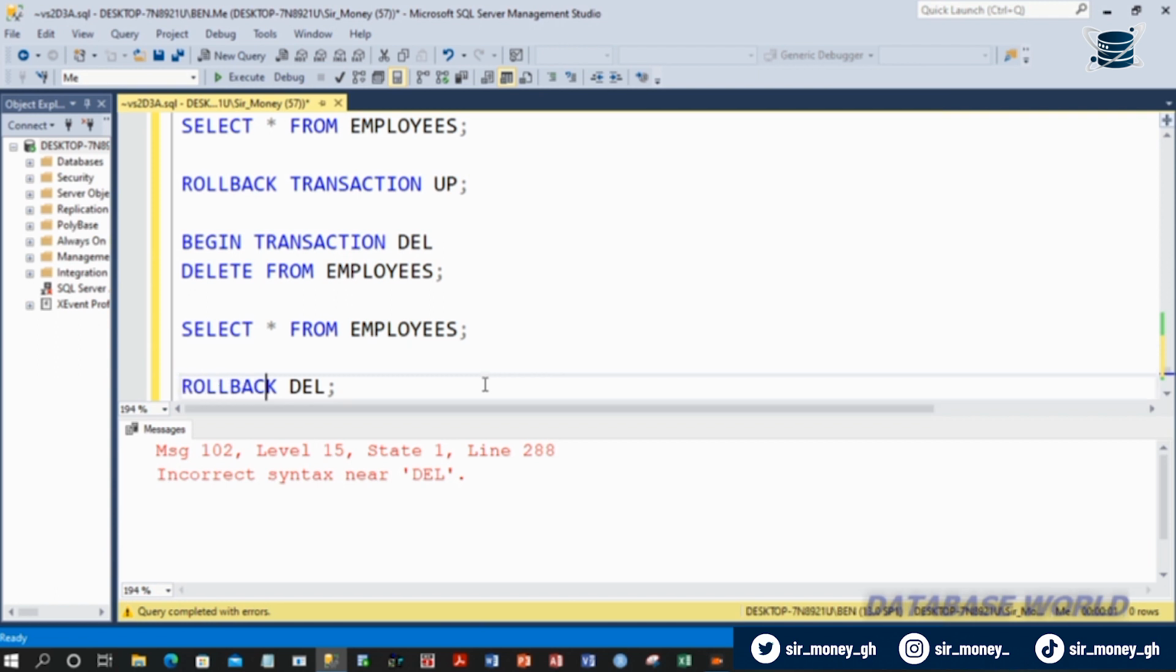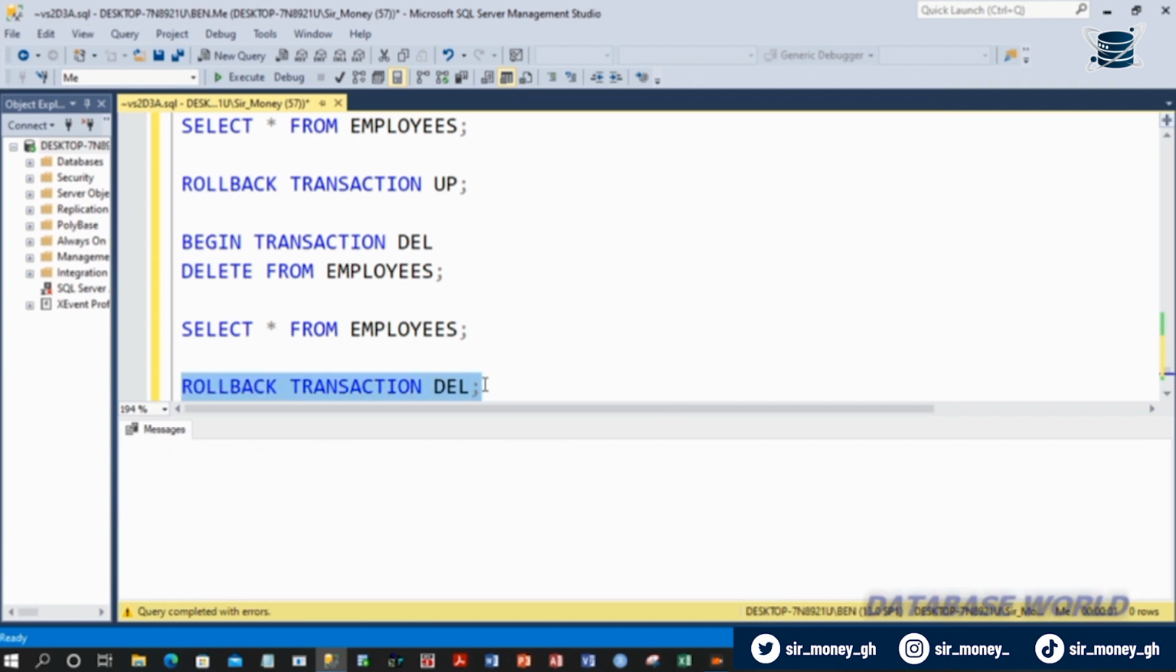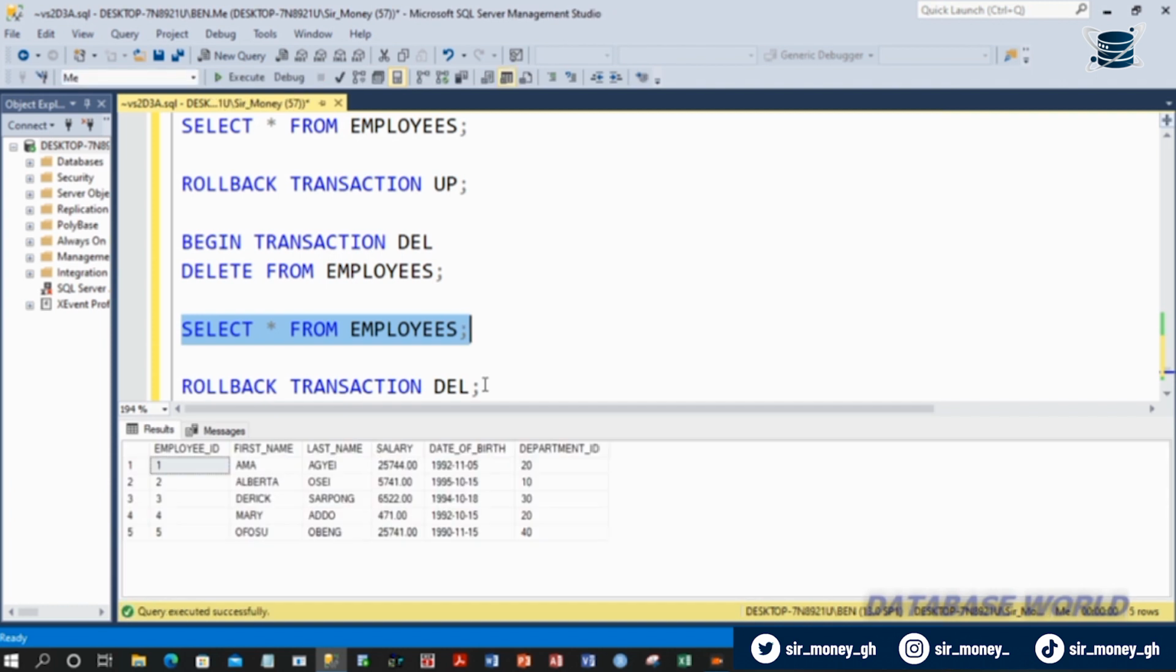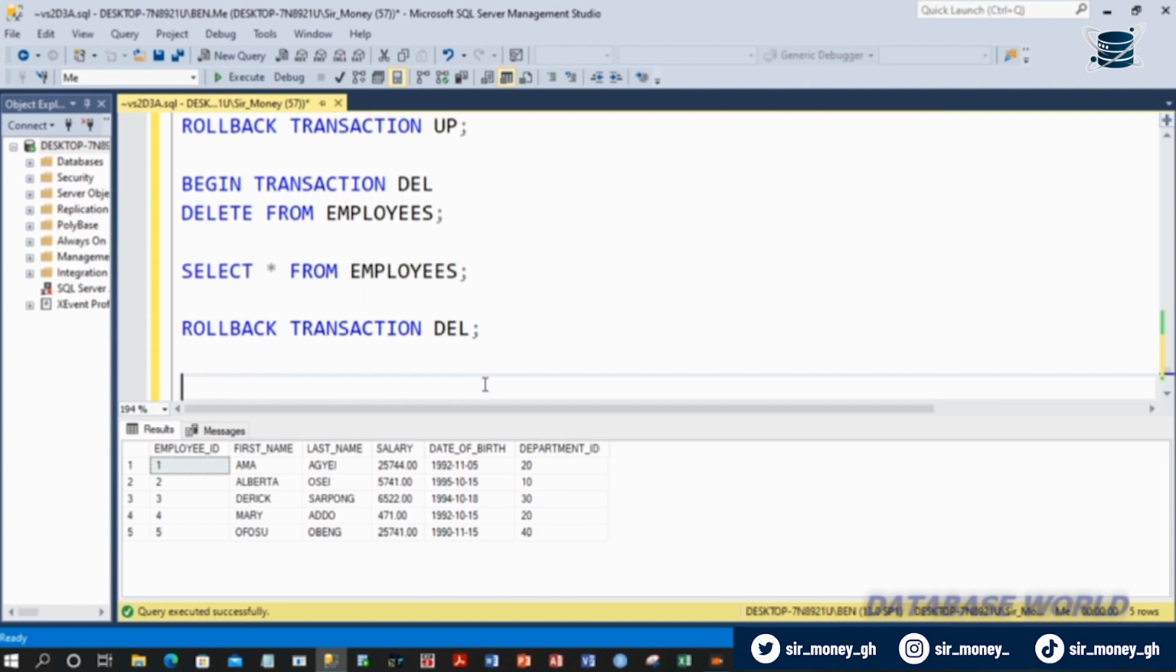Then let me re-execute, sorry, roll back transaction. It has to be roll back transaction DL. So I'll highlight, hit F5 to execute. Now let's execute select star from employees again. You realize that the records are back, right? That is how to put it in transaction mode.